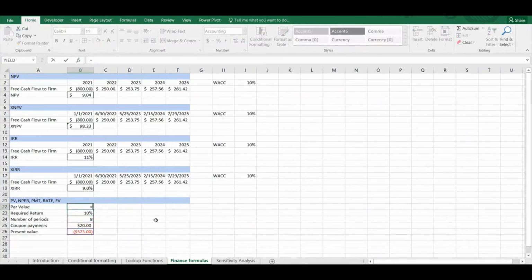And then the par value is the FV function. You put in the rate, the number of periods, the payment, and the present value as a negative. So given any amount of inputs, you can find the missing piece using these functions.